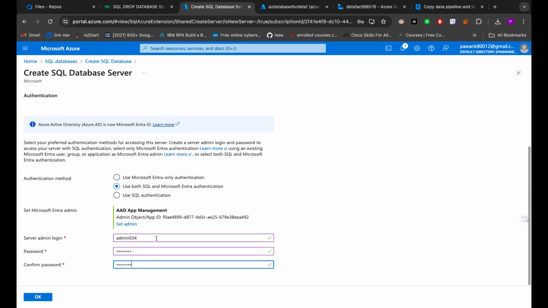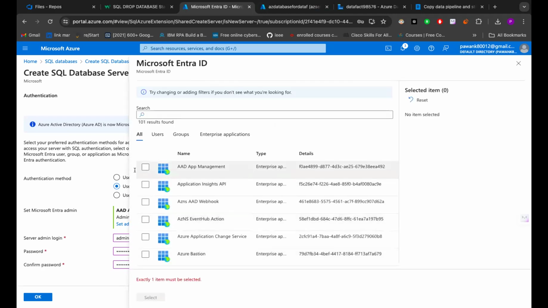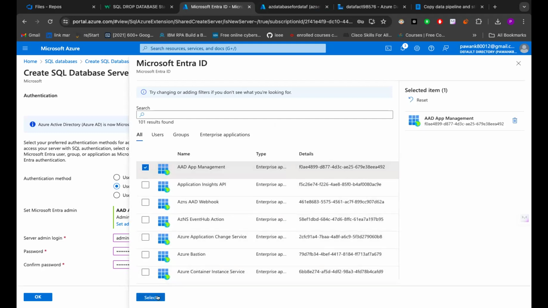Done. Fill here as completed. Should I proceed? So here is set Microsoft Entra admin. Here not selected. The value must not be empty. Yeah. So here click on set admin. Did you click on set admin? Yeah. Click on that. Okay. Select any one option, and then click on here. Select this button.